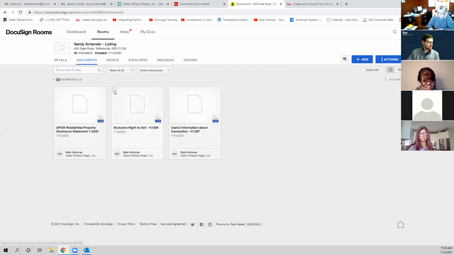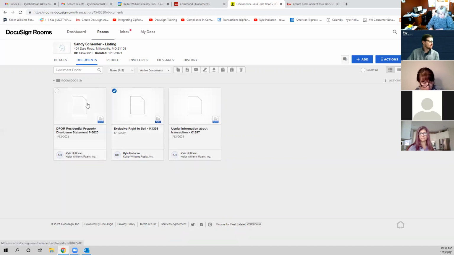So I could say, all right, I need to send her the exclusive right to sell, I need to send her the deport disclosure, and I need to send her useful information. So what I'm doing here is I'm selecting the documents that need to go out for signature. Okay, see how I did that by selecting the little bubble there? Once I select them, we get a new toolbar that pops up right here. Okay, a new toolbar. And there's a pen icon right in the middle and it says create envelope.